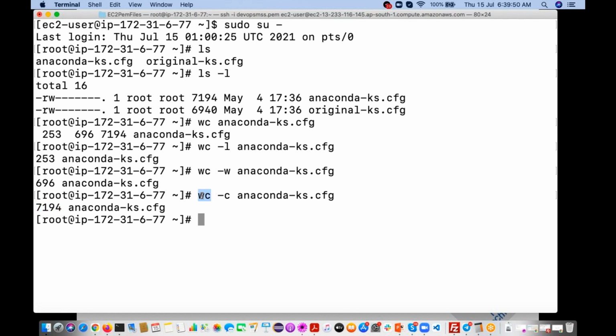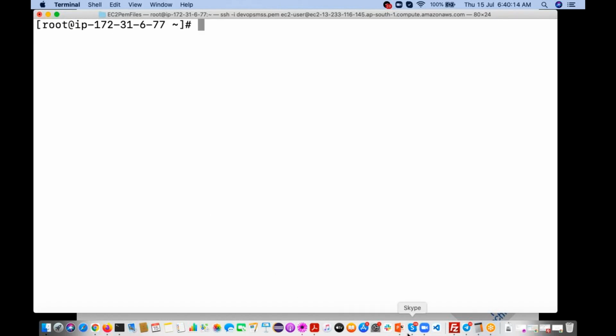For that we are going to use wc, word count. wc and give the file name. What will happen? It is going to give the line numbers, words and characters. Line numbers, words and characters. Right.